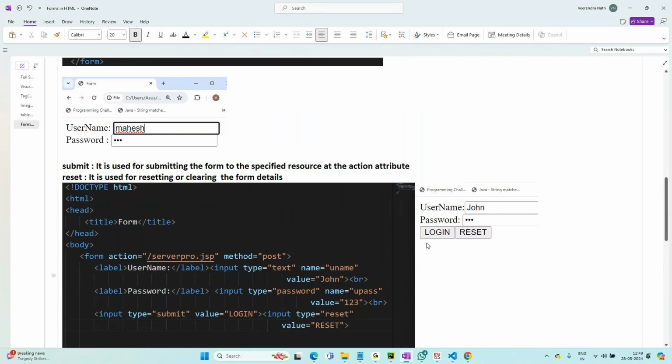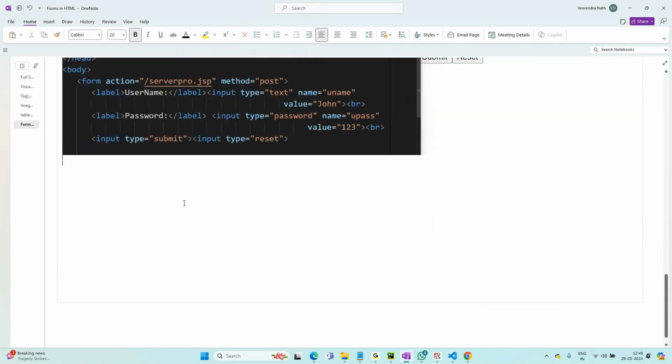Now we will talk about the method. Action, you understood? What was action? When you say submit, the values will go to that particular resource. Method we do not understand yet. So now first let us execute and see.